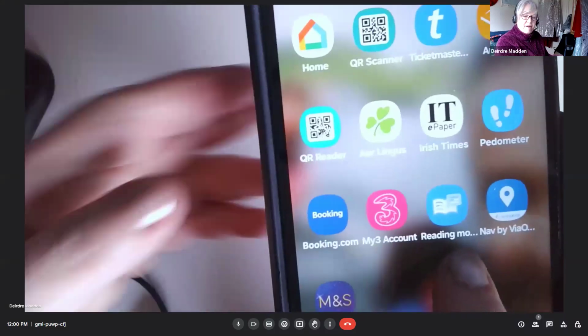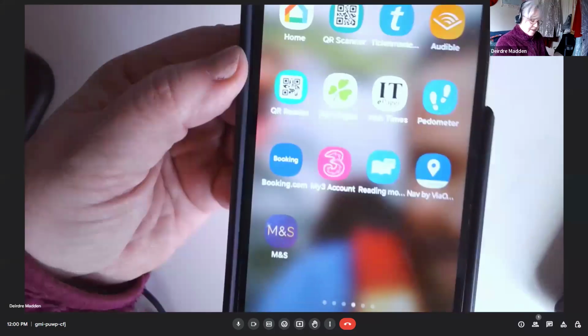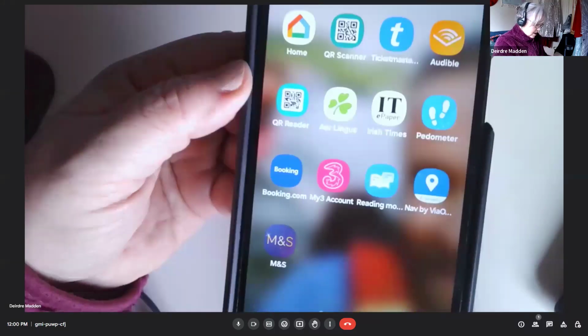So reading mode, let me see if I can get that to focus. That's reading mode there, completely free for Android. Again, you have to install it and give it some permissions, but let me show you how it works.